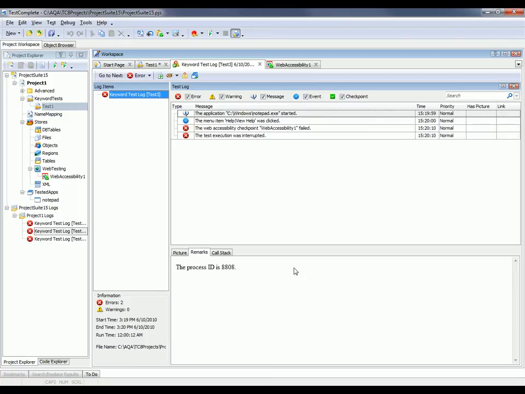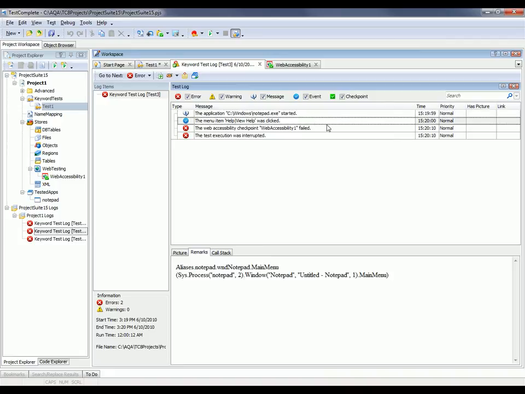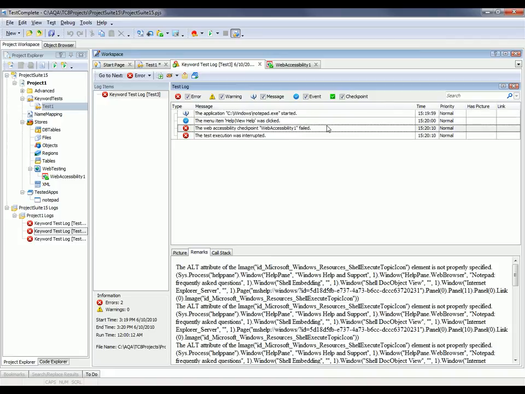Okay, I fast-forwarded a bit, and now you can see our log file has been generated here. We started out by invoking Notepad, we clicked View Help, and then our web accessibility checkpoint failed. And if we come down here into the Remarks panel, you can see exactly what went wrong. We can see that the alt attribute of this particular image was not specified. You can see right there. So a lot of these images don't have alt text assigned to them. So we could go through now, make a list of those images, give those back to our developers and say, hey, you need to provide alt text for these images.